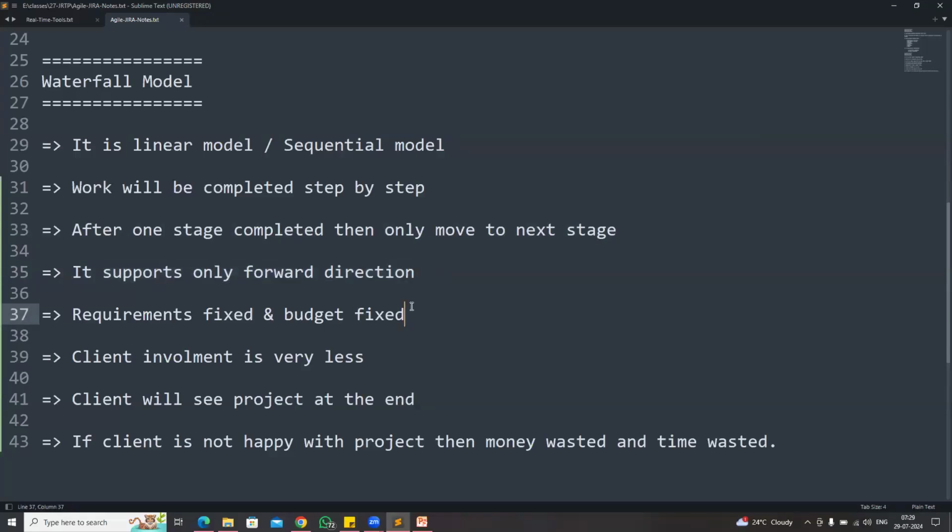So here requirements are fixed, budget is fixed. Within 2 years, the project will be completed. Project budget is 1 CR. That's it. You can't change anything in the middle. If you get some new ideas and want to change something in the middle, that is not possible in the waterfall methodology, because everything is pre-planned. Requirements are collected, budget is fixed, estimations are completed, everything is ready, then only we go for the waterfall model.